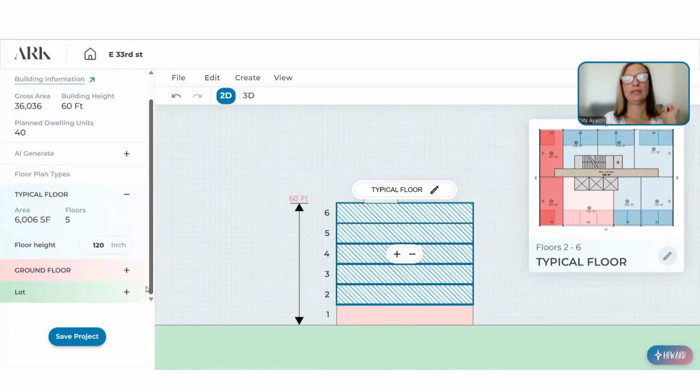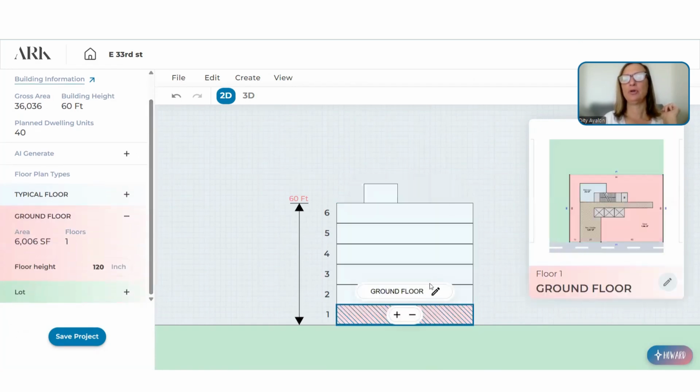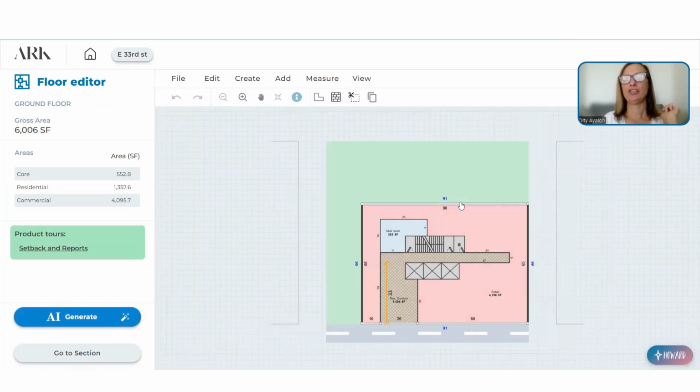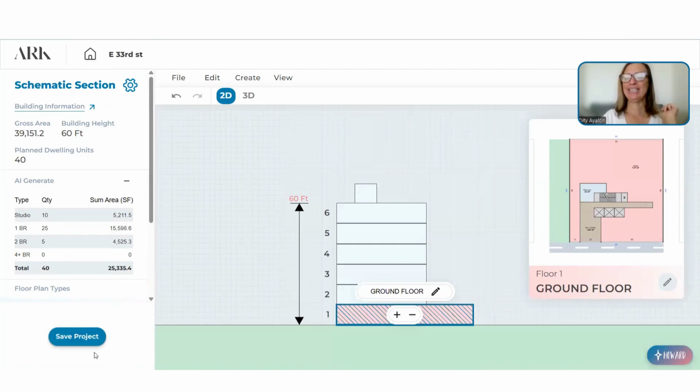Now, if we go back to design the first floor, you can actually push and have it covering all the way until the rear lot line, covering almost the whole lot depth. Now let's continue to design our other residential floors.